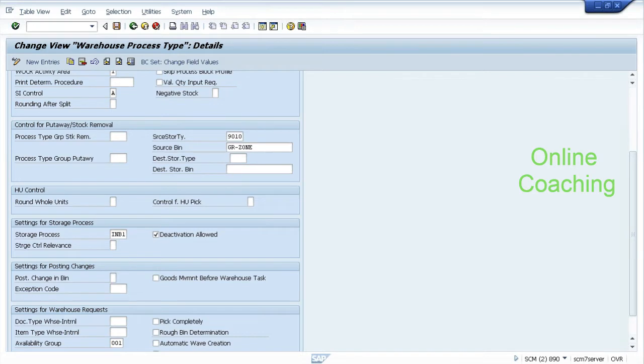That should be blank. You can see my screen, right? Yeah, we can see your screen. So usually we make this blank. First the system finds the door, and from the door it finds the staging area. From the staging area, it will go on to the further steps.